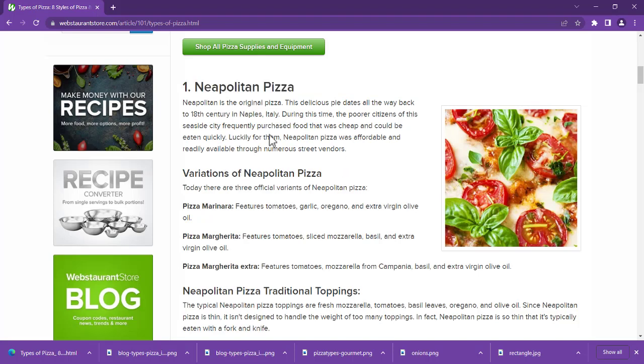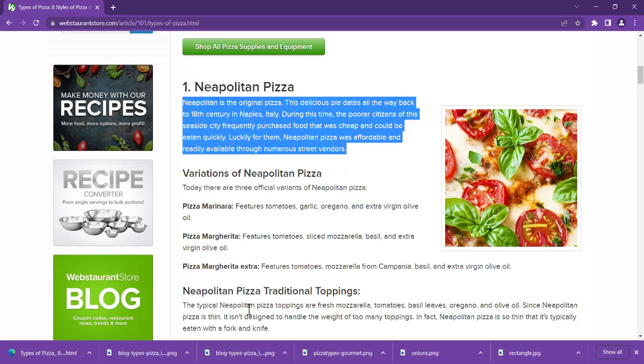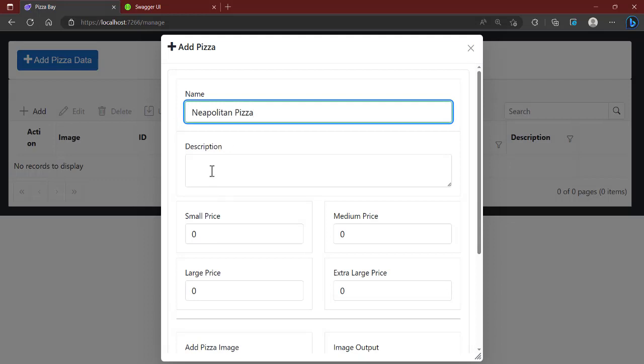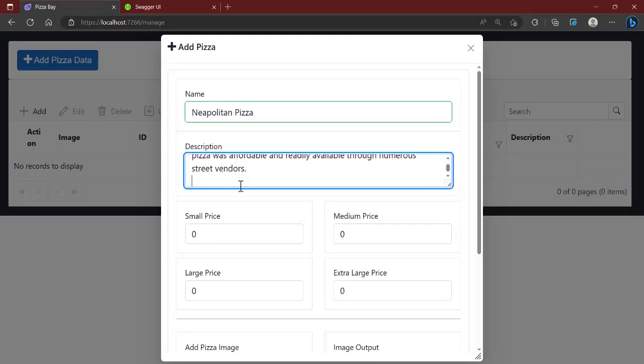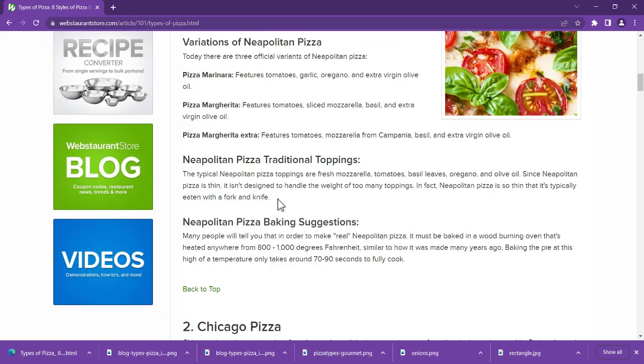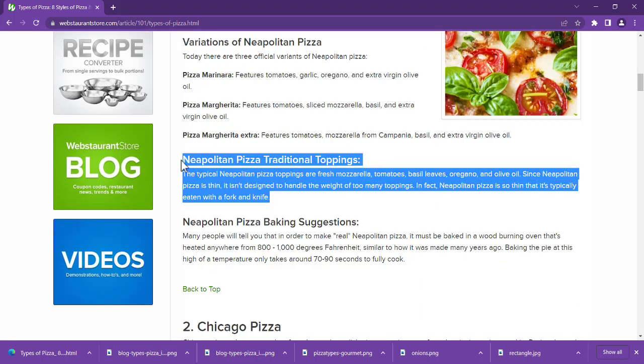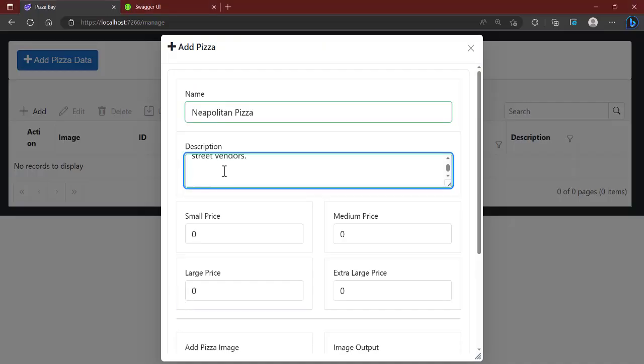Now let me go there and grab the description and the topping. So what comes together to form this pizza? I'm going to grab this. Now there is an introduction to the pizza, the description of it. Now the last one here is a topping, what is added together to form that Neapolitan pizza. So I'm going to grab that too, and here I'm going to paste it under the description.